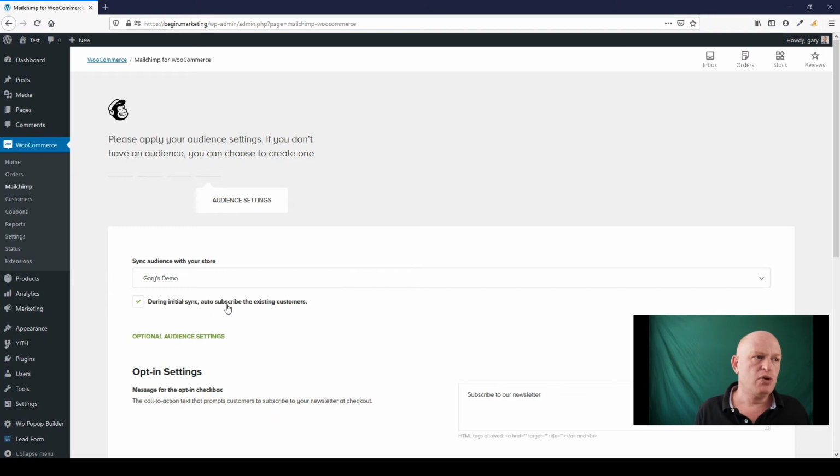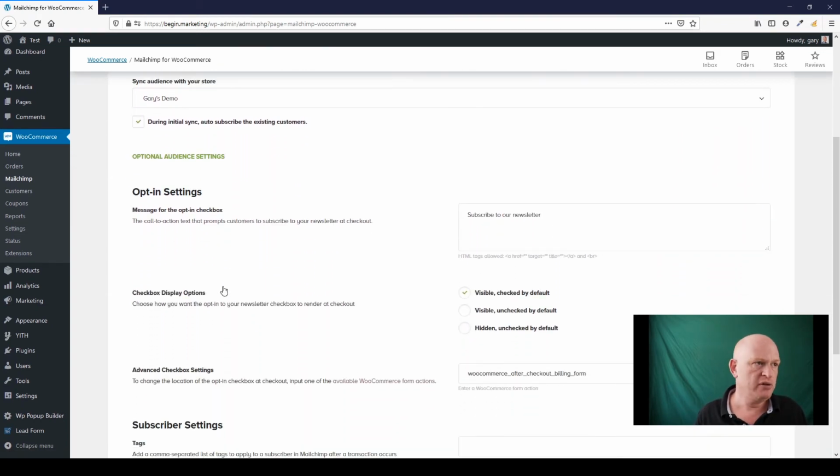During initial sync, auto-subscribe the existing customers. If you don't check that, customers that you've added into WooCommerce up to now won't be synced across. So I'll leave that, but that's up to you. And various opt-in settings. The checkbox display options, this is important.